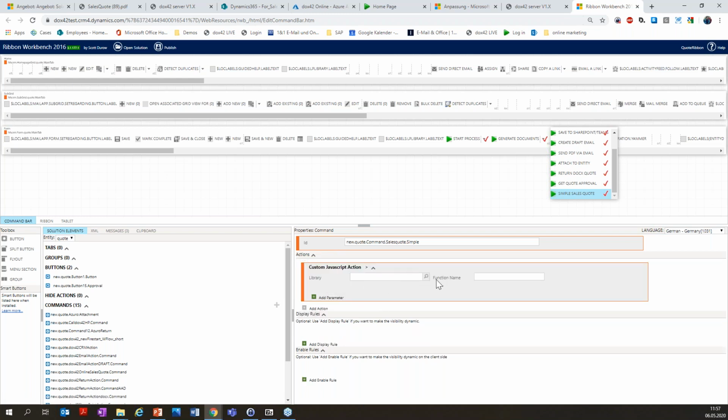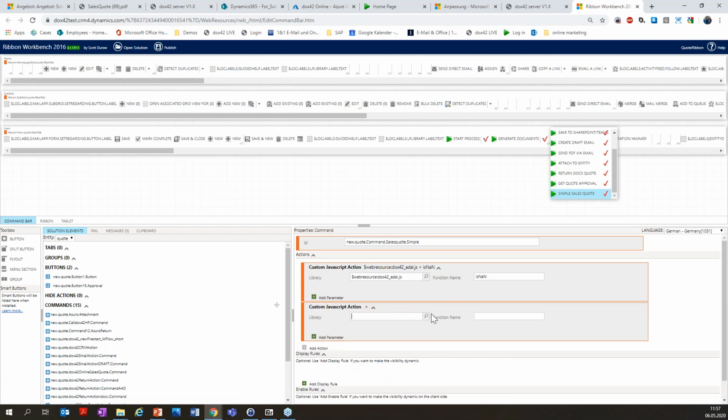But don't worry, we don't actively work with the JavaScript. I just need to add the ones that were part of our solution package. And here I have my dox42 other. The first thing I have to say is my other is not a number. Then the second one is another action, a JavaScript action. I have to add my dox42 client libraries. So that was also part of the solution.